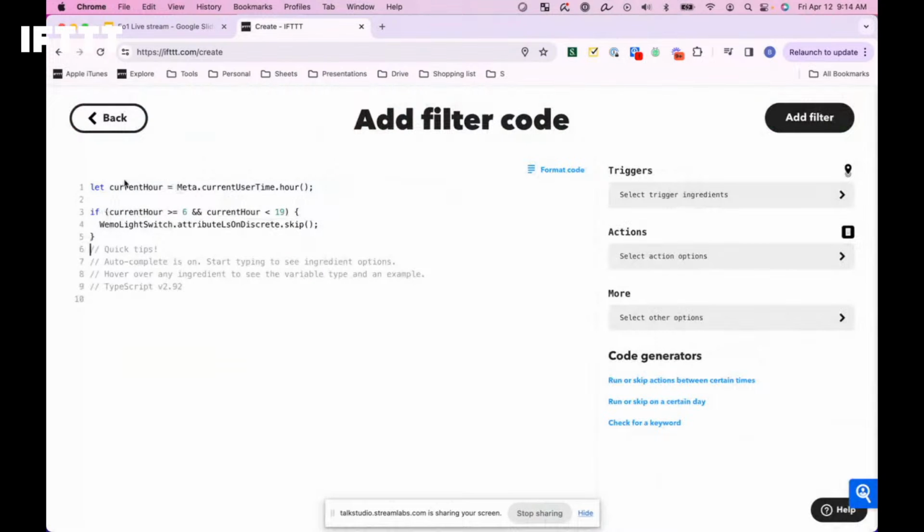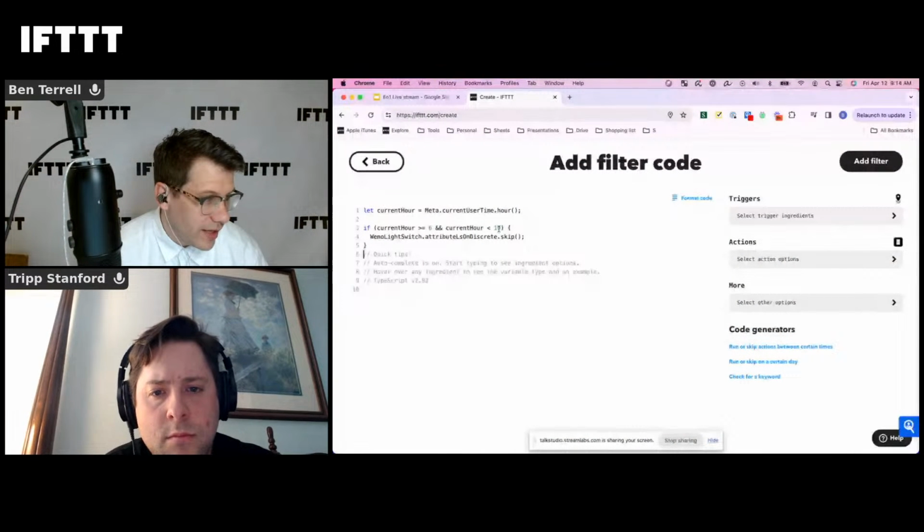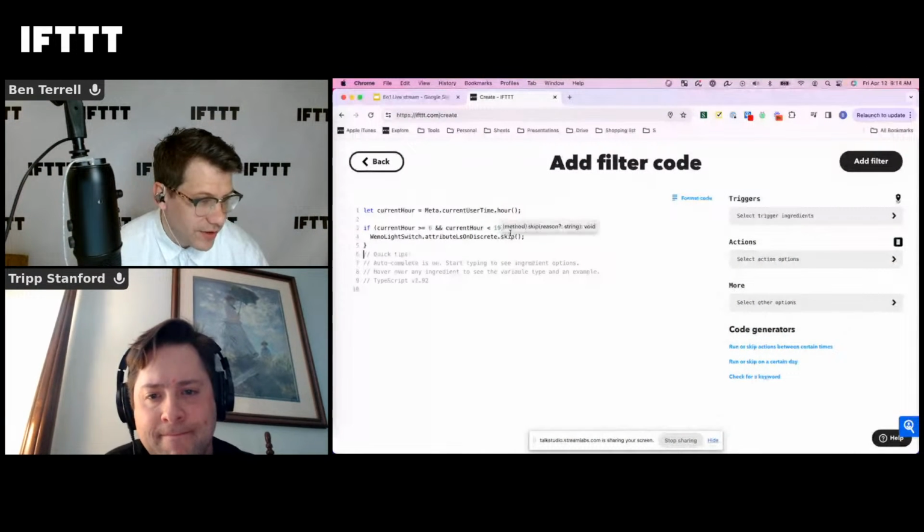So I don't know what any of this means, but what I do know is that it's going to skip between the hours of 6 in the morning and 1900. Shout out military college. Right.